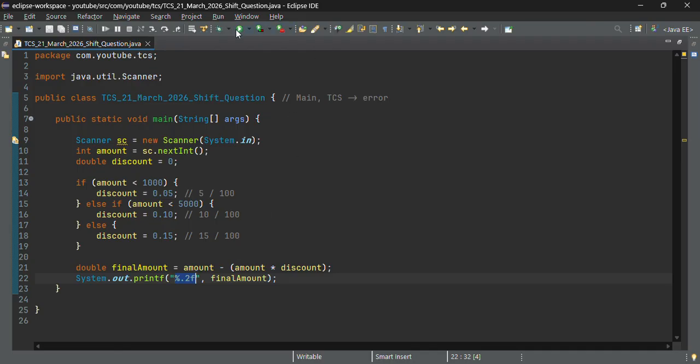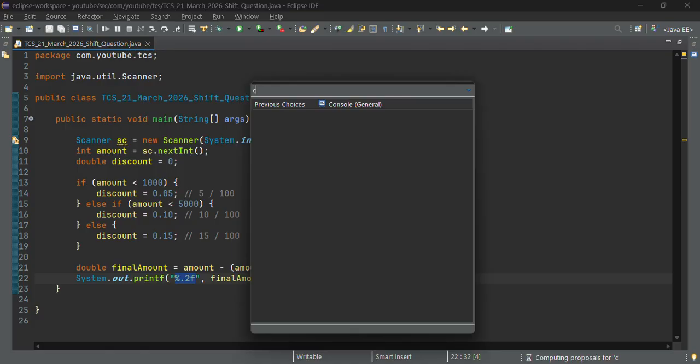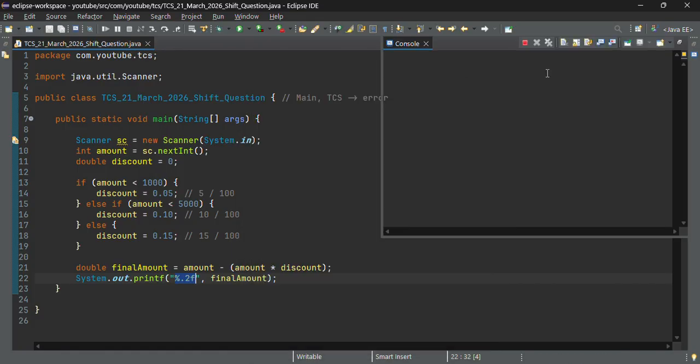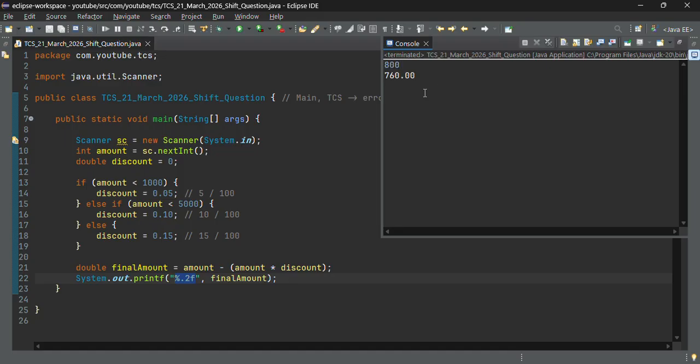Now I execute this program in the console. If I enter 800, we get the correct output of 760. We also have the value rounded to two decimal places.